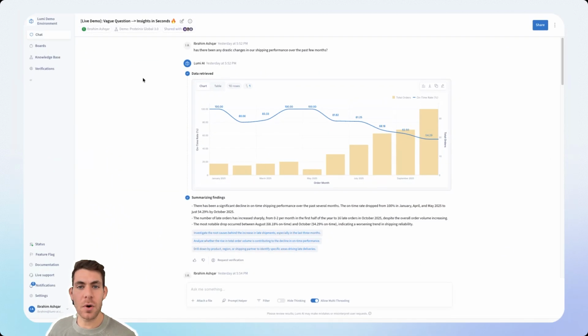There are 4 key modules to note: chat, boards, knowledge base, and verifications. Chat is the primary interface where you can ask questions and get answers. Any insight from the chat interface can be pinned to a board. The knowledge base is the main repository of context that the agents pull from to answer users' questions. Without the knowledge base, the agents will not be able to produce any meaningful output. And verifications allow users to request humans to review any of the insights that may have been generated from Lumi.